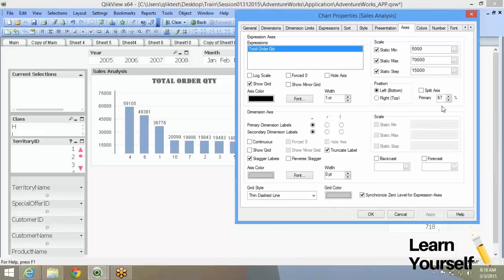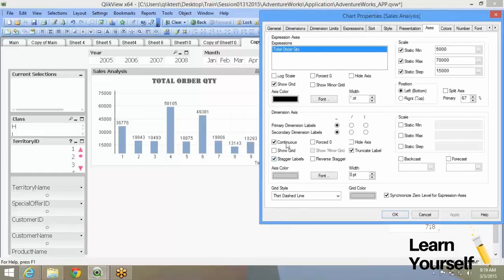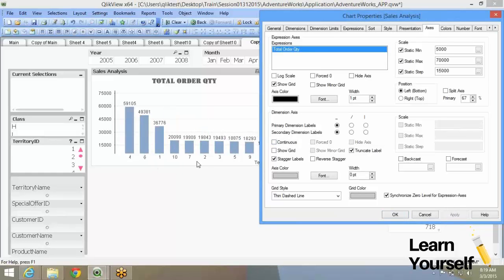So you can control the scale, how the scale has to behave or what scale you would want to display. I'll come back to the position and split axis in some time. Then you have continuous, you can apply the continuous. Continuous means the values are continuous, but this doesn't really work out when you have a field value, right? The sorting gets distorted. The only important part is this grid value.